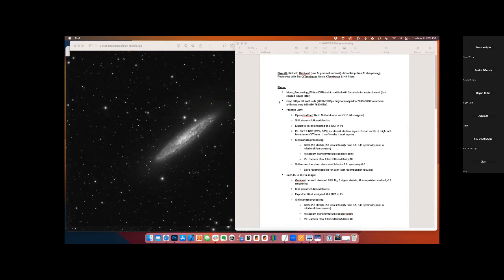And I wrote on this that this caused issues later. The drizzle didn't cause issues later. It was that I split everything out, and then the issue was getting things realigned at the end of this whole process. So I'll talk to that a little bit later.